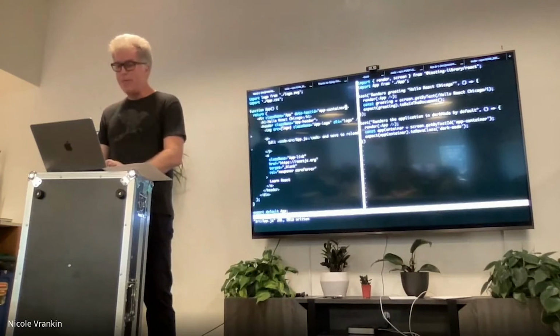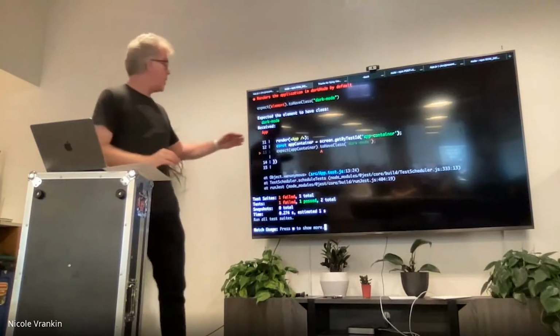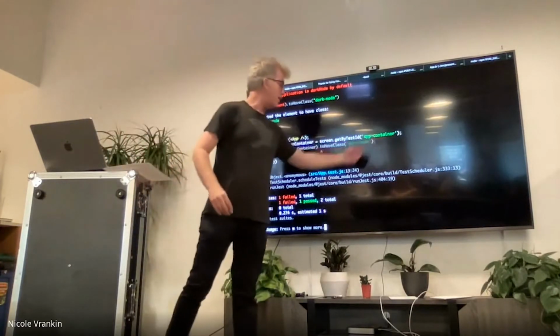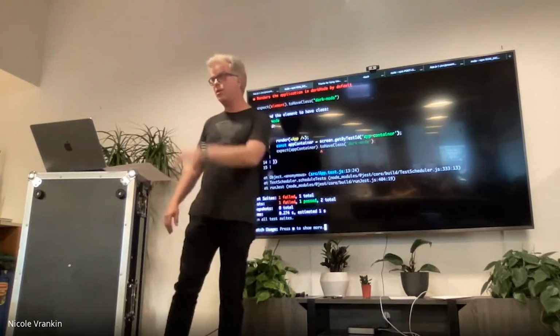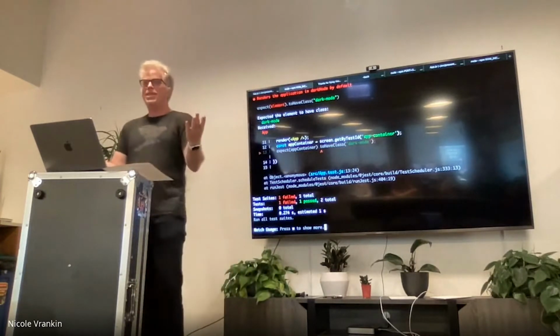Now I have an app container as my test work. I went down a line. Now this one passes. It can grab the app container, but it doesn't have the class dark mode. Hey, what's the simplest thing I could do to make this test work right now?